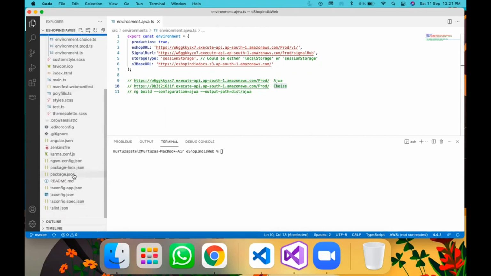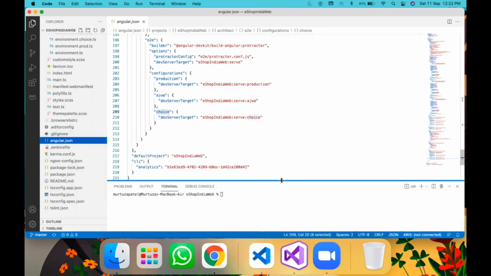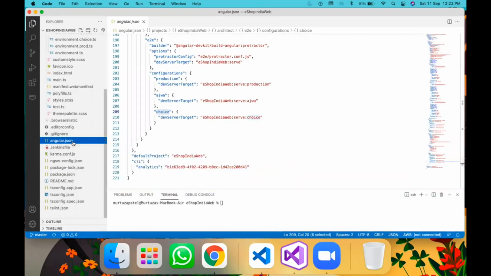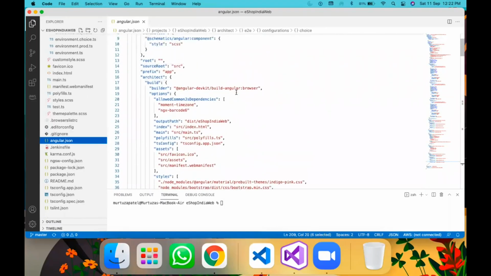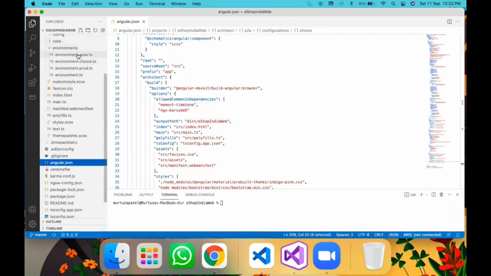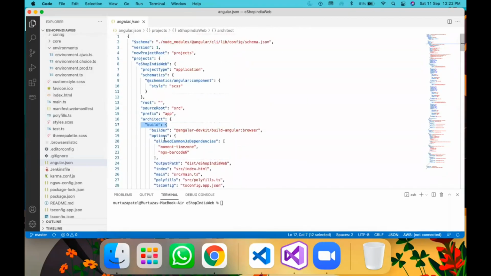The second most important thing where we have to make changes is the angular.json file. By default, when you create a new Angular application, you will get this angular.json file, which is configured for two environments: the dev environment, which uses the environment.ts file, and another for the production configuration. Since we have added two more files, azure.ts and choice.ts, I need to make configuration changes over here. I'll demonstrate in detail where to make those changes. The first change we need to make is in the build section.